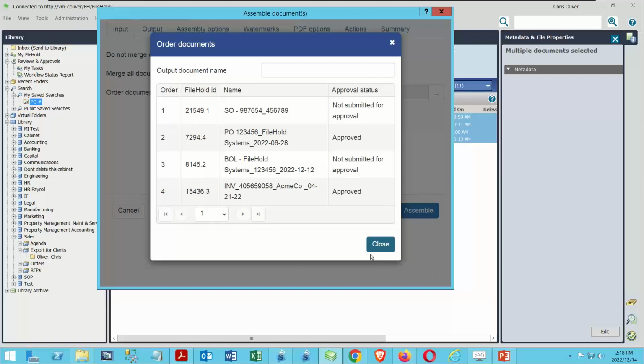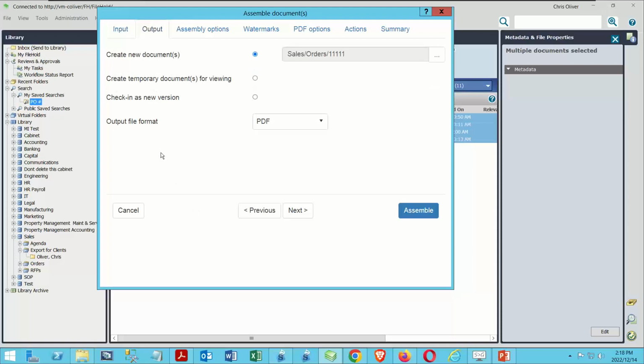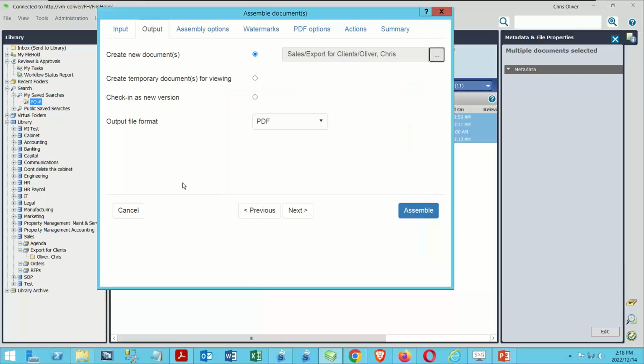So I think this is ideal now. So I'm going to close this, and now we are going to go to our next tab, which is the output. So where do I want this document to land? Well, you can see over here I've got export for clients and Oliver Chris. So that's where I want to send this. So I'm going to choose my output location. Now again, if I had an auto tagging rule on that, that might also apply for my output. So I want to be careful with this as I'm using it.